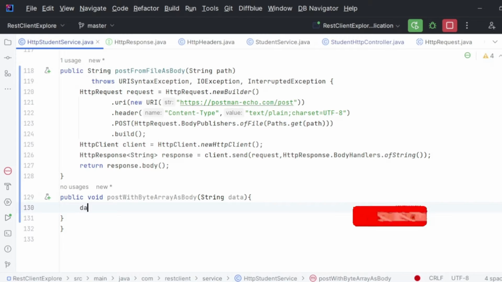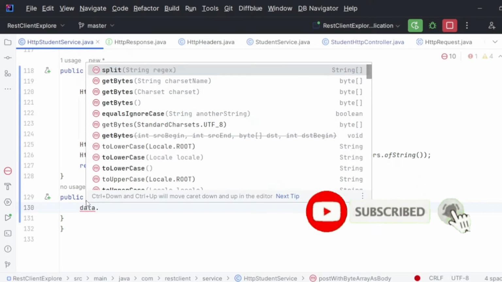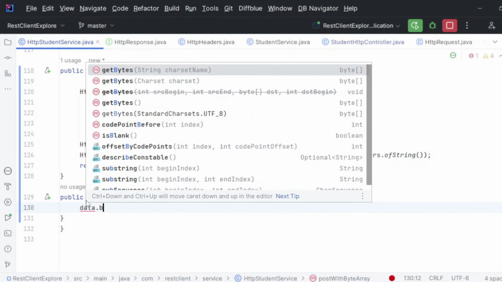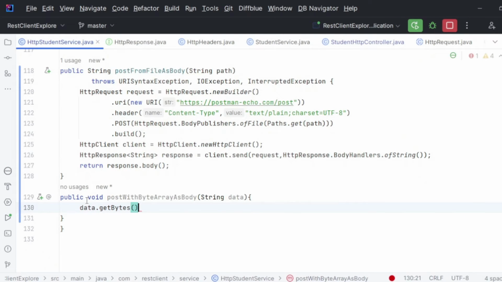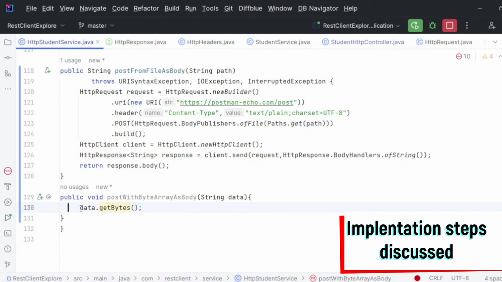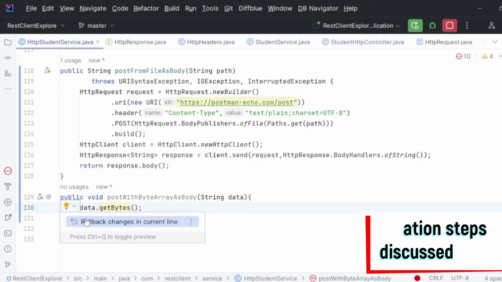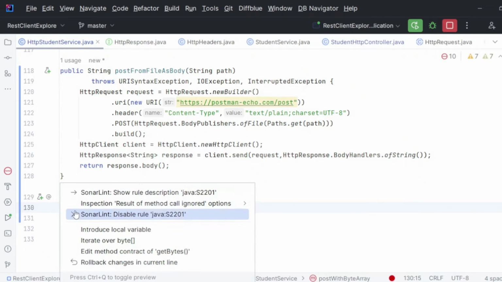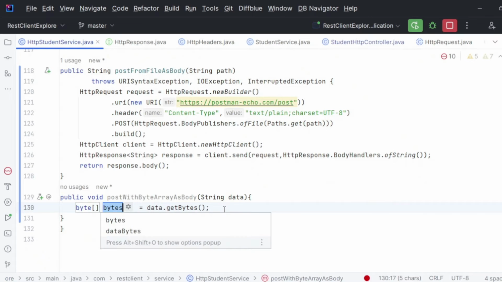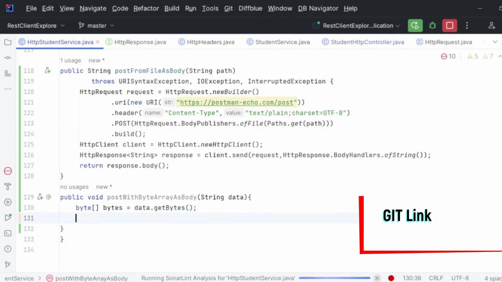So data dot, there is something called get bytes. If you introduce a local variable here, yes, get bytes. This will return us the byte array, right?